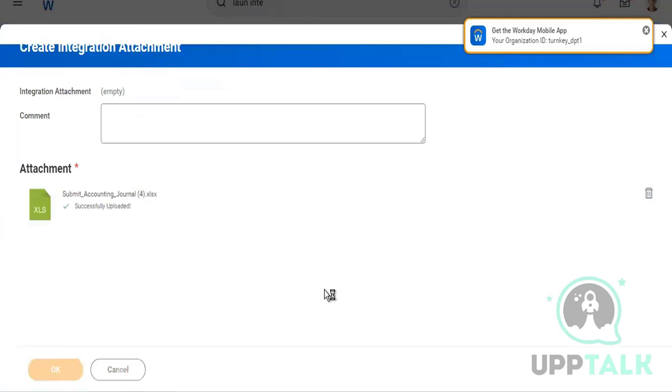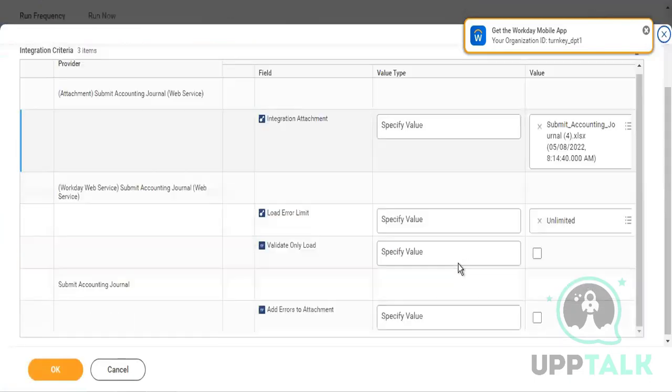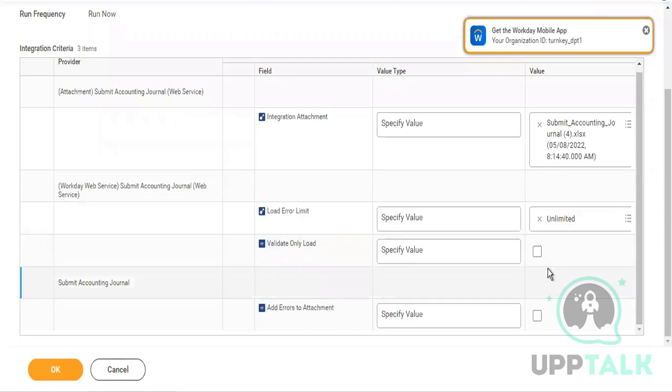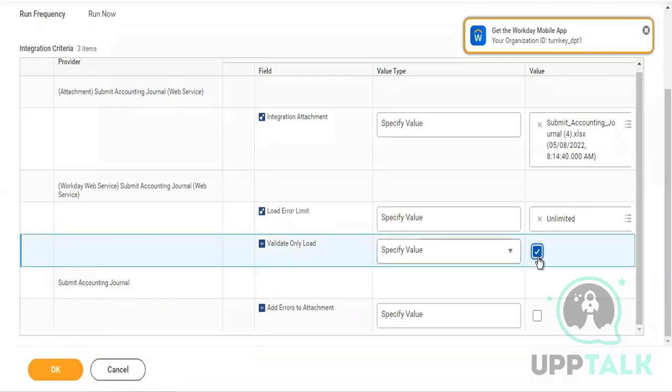It's loaded. Okay. Very easy. Now, the first time you load any EIB, even if you have 10 years of experience, always go with this option. Validate only means first of all, just check whether the data is correct or not. Don't directly submit this into the system. Hit OK here.